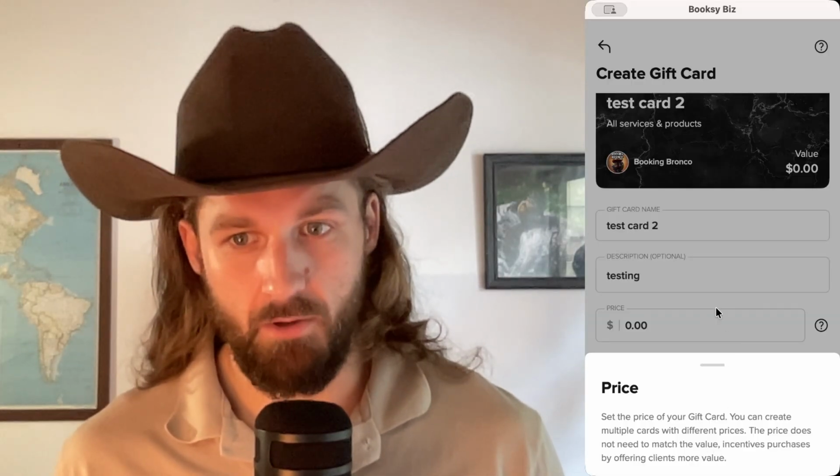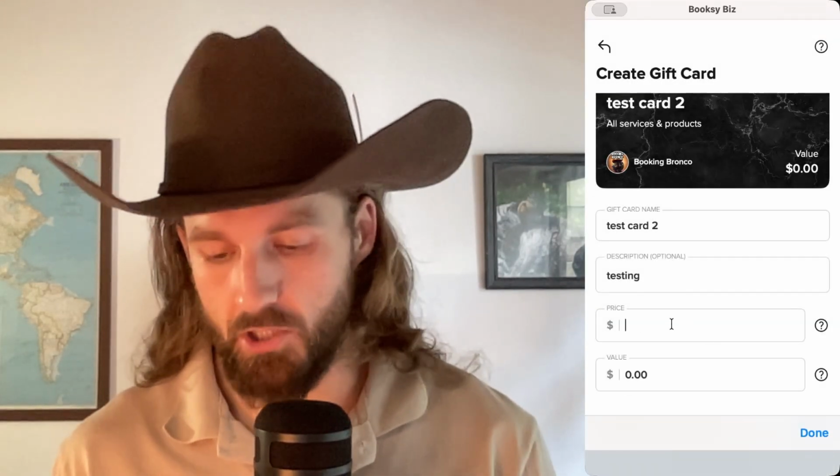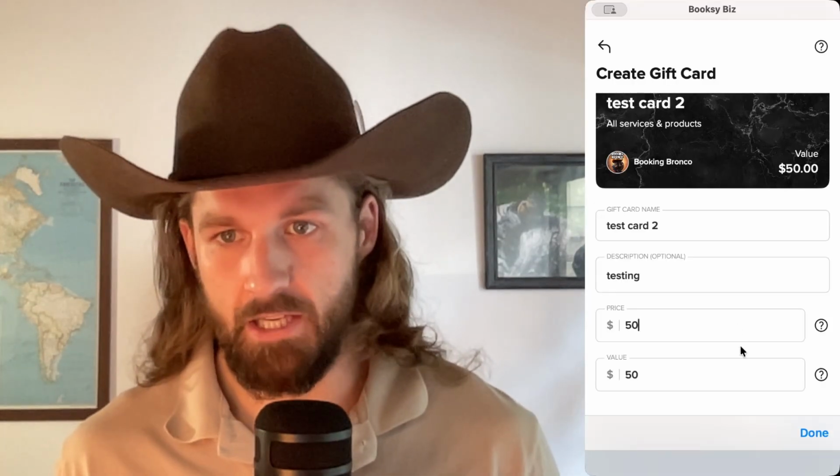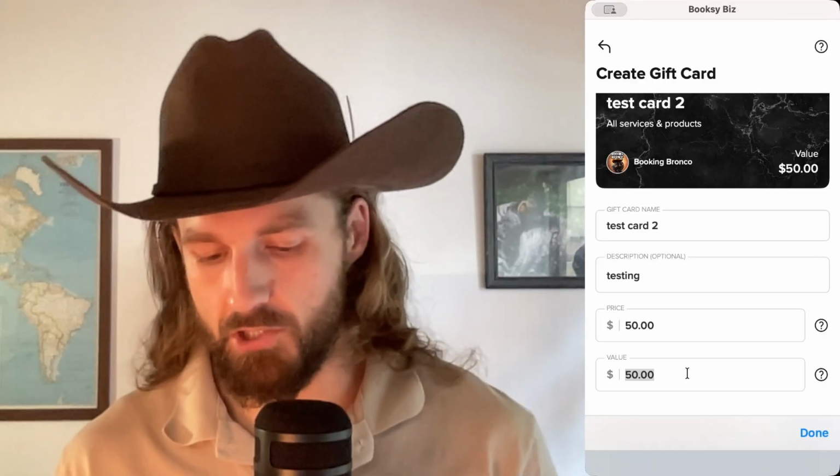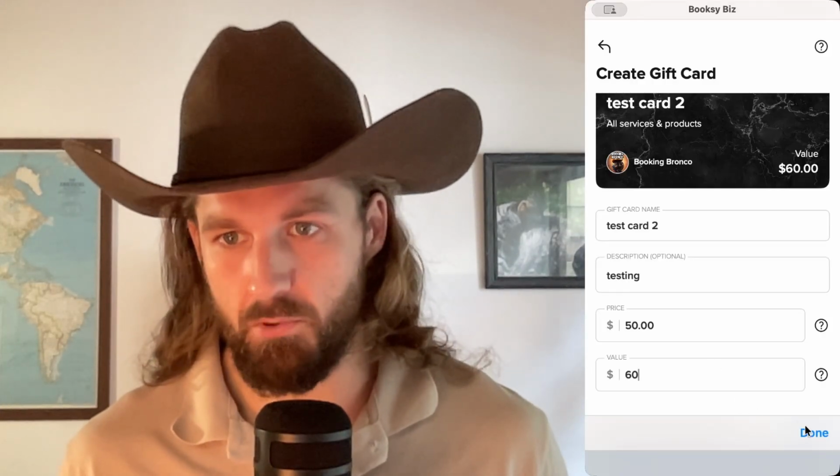It incentivizes purchases by offering clients more value. So this is going to be how much it costs. I'm just going to put $50, and then it will auto match the value to the price. But let's say the value is actually going to be 60. That's going to be kind of a pretty typical approach.